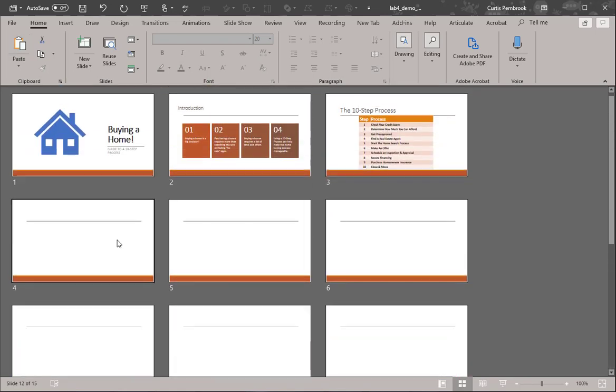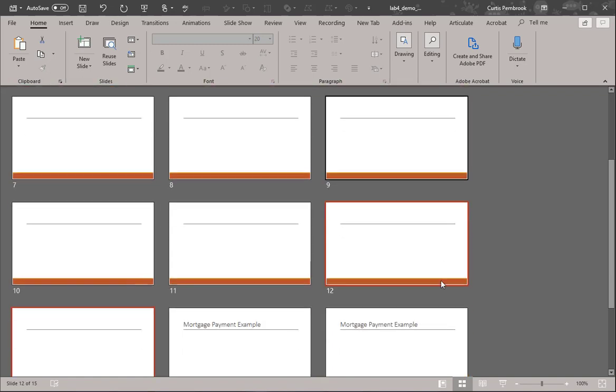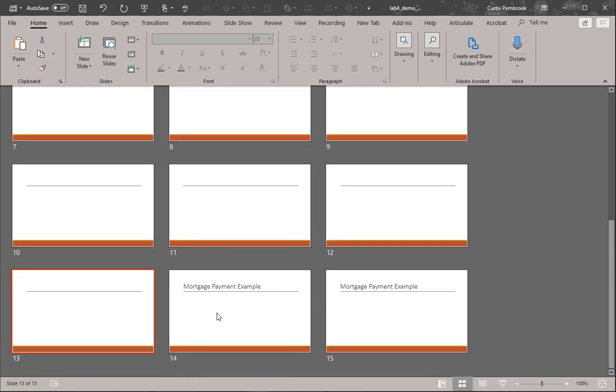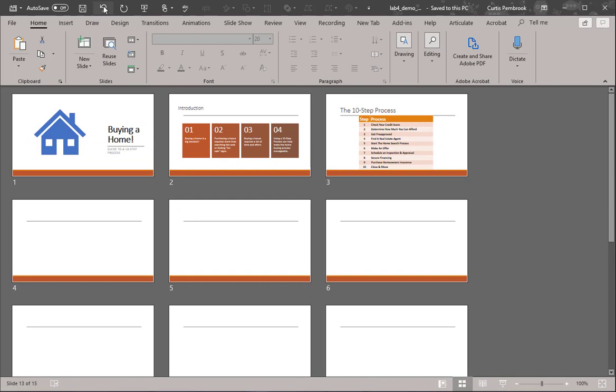We needed a total of 10, right? 1, 2, 3, 6, 9, and 10. So now we have 10 additional slides. Of course, they're blank, but we need to add the content. So again, there are a variety of ways to do it. Just pick one of those ways, and let's insert 10 slides so that we can add the narrative and text for each of the steps in the process.